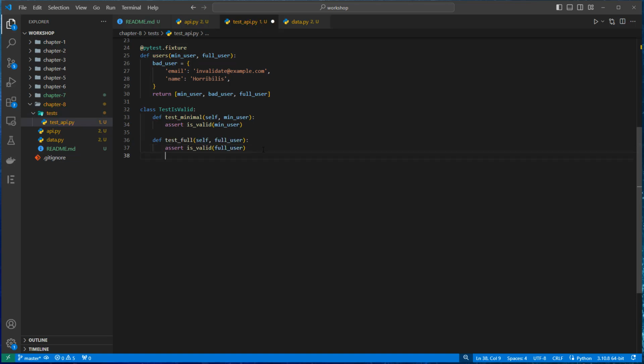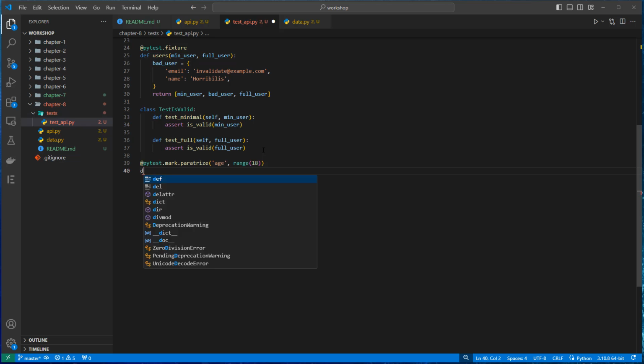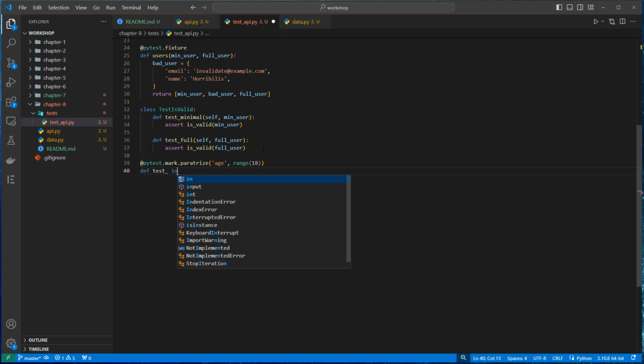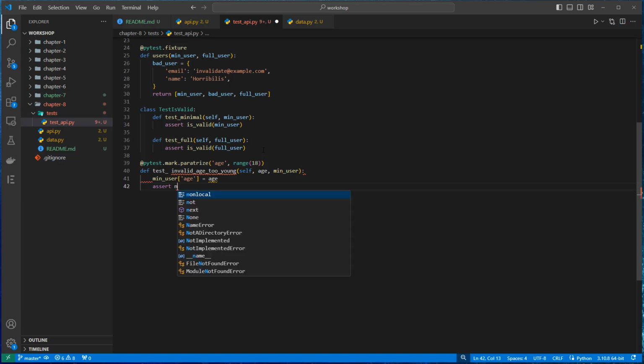So let's create a new pytest.mark.parameterize, age, range 18, def test_invalid_age_too_young, self, age, min_user, age equal to age, assert not is_valid(min_user).